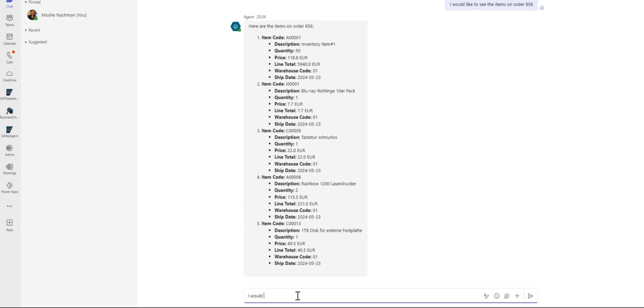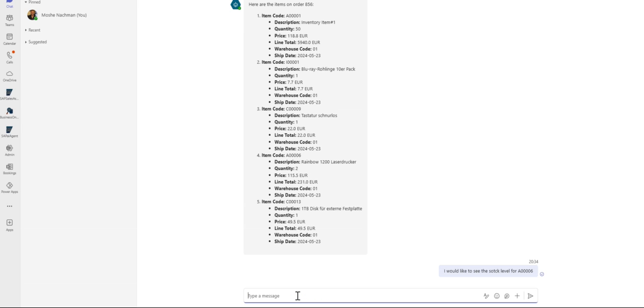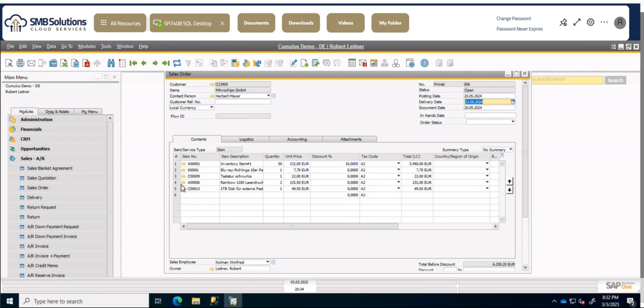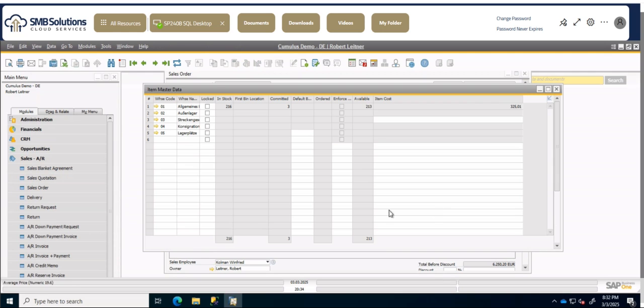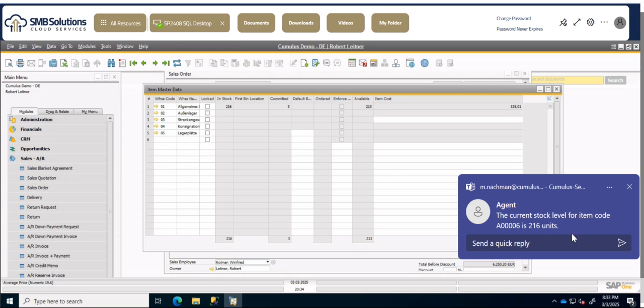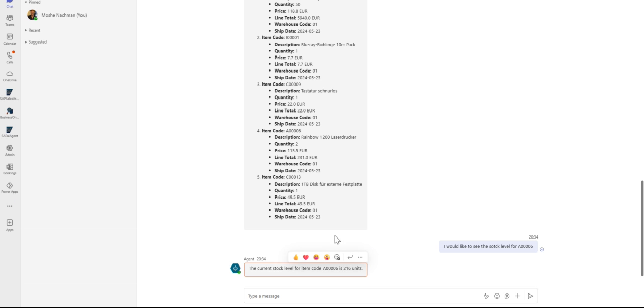I would like to see the stock level for A0006. Let's just quickly check in SAP. I'm just using the SAP system to verify the information. So I'm expecting to see 216 pieces, which is exactly what I can see here. I can see that I get 216 pieces, units.